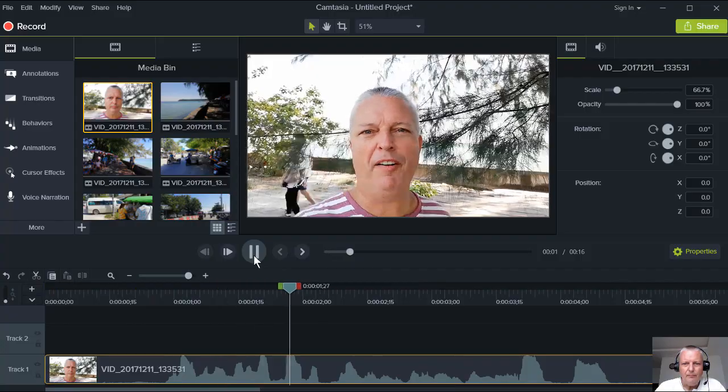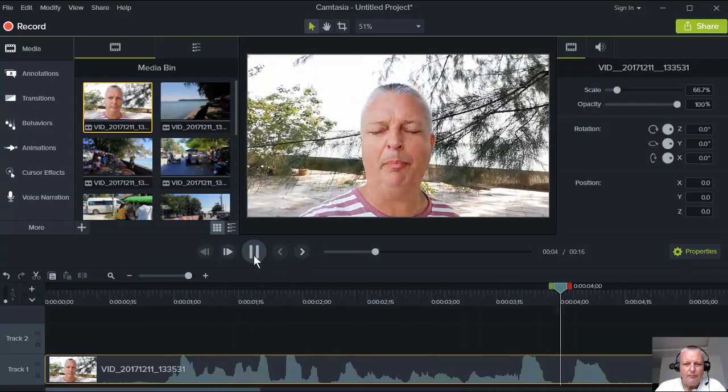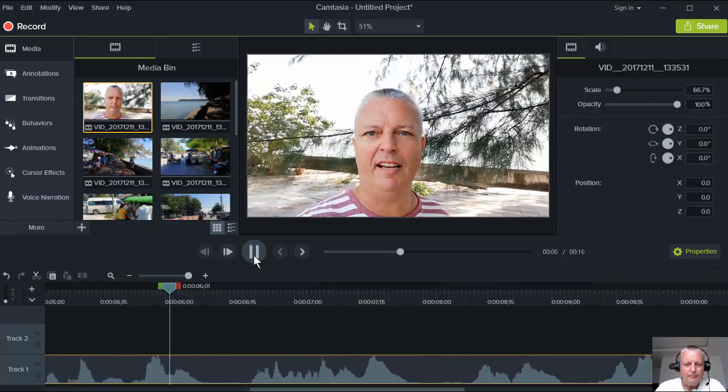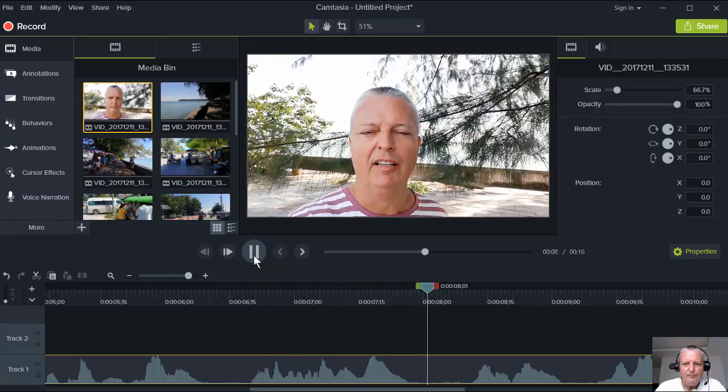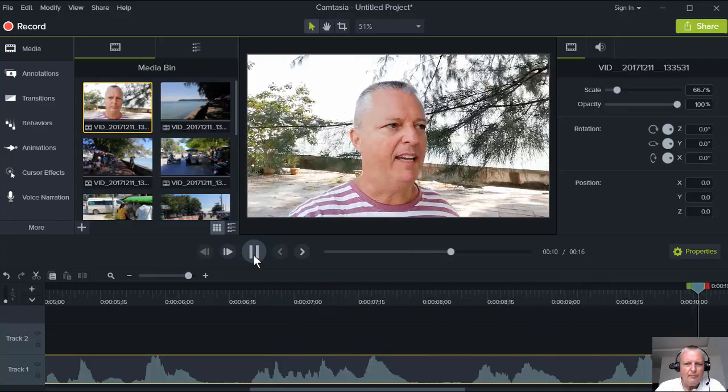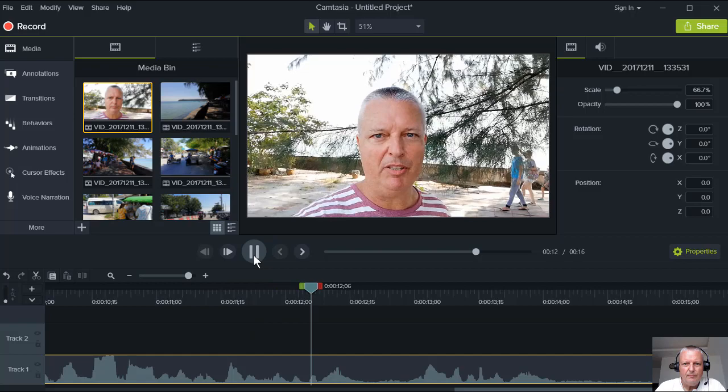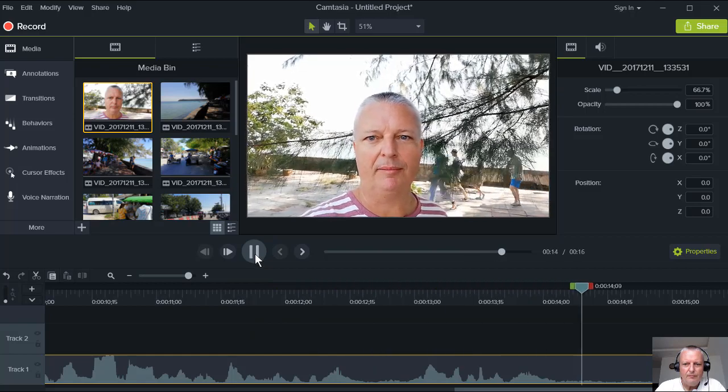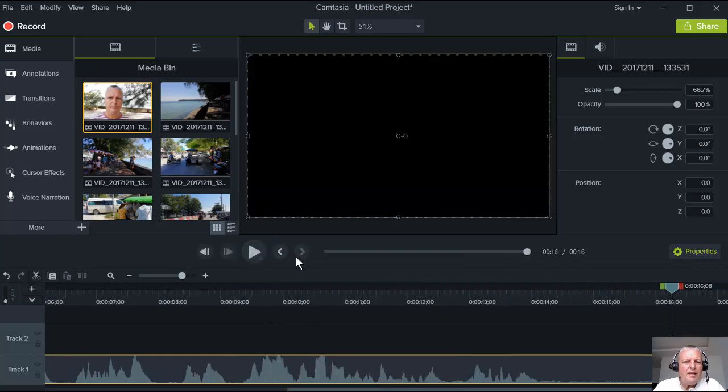So I'm in one of my favorite places. This is the south part of Phuket in Thailand, and I want to show you around, mostly Rawai and Nai Han, and then some places in between. So let's have a look around.